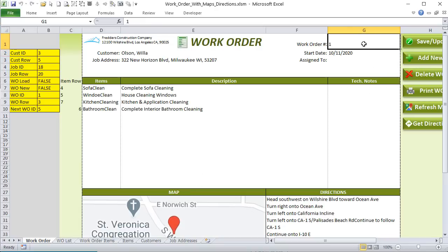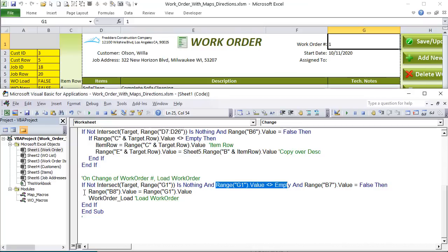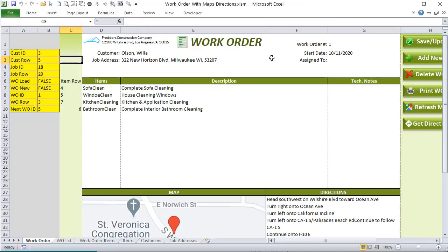So on change of G1, I want to load in the work order details for that. So what we're going to do then, B8 value equals G1. I'm going to take whatever the user has placed in here, I'm going to put it right in here, the work order ID. What is that going to do? That's going to generate the row number, because that row number is based on that.